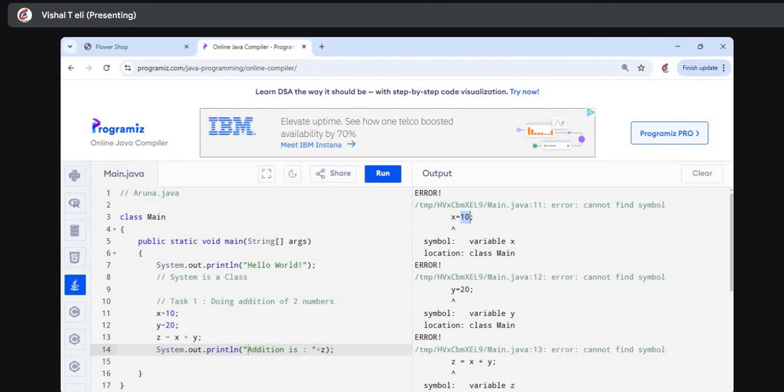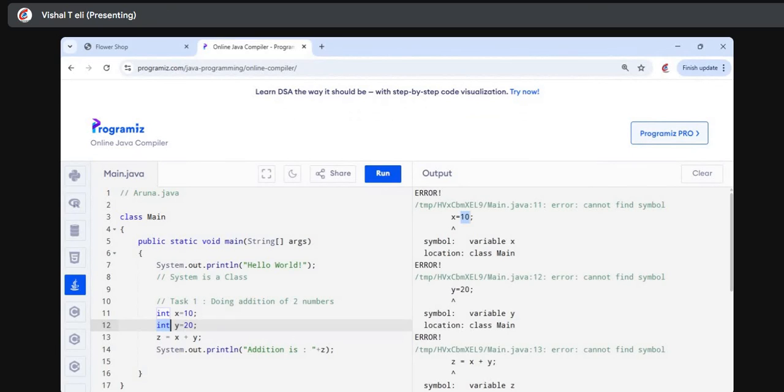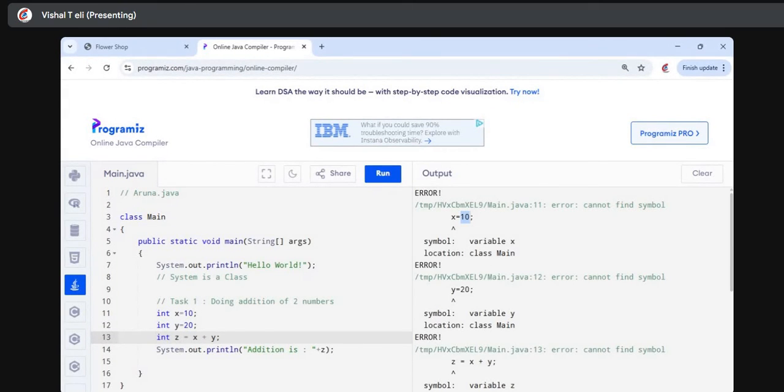So for that I can say I need to put numbers, so give me integer containers. Only int can hold the numbers. Only int can hold the numbers. Do you understand? Alright. So now this Z also, we need to define, declare.